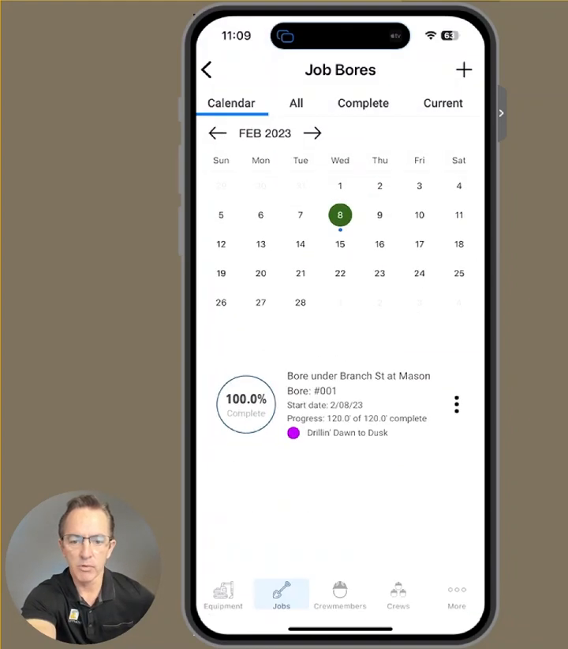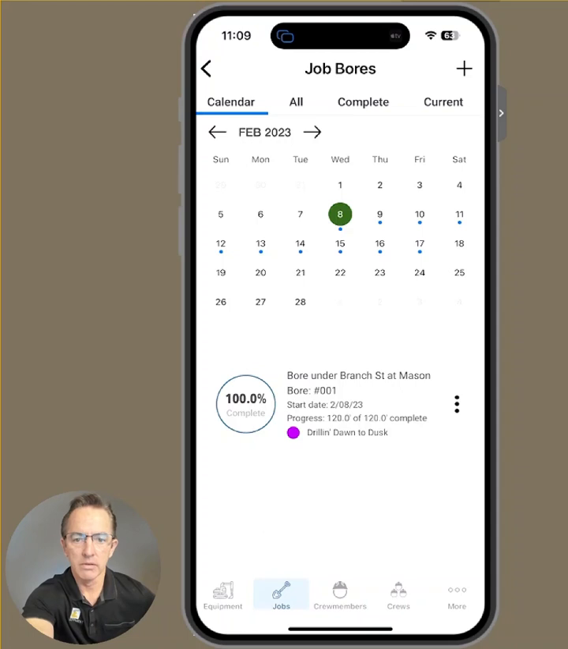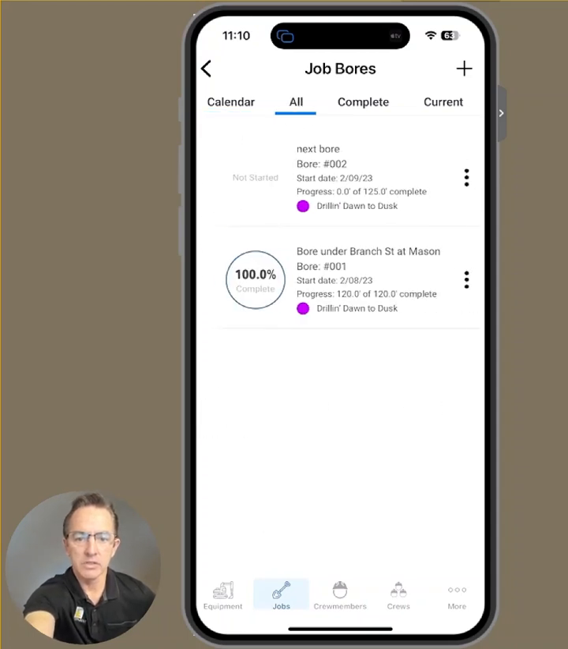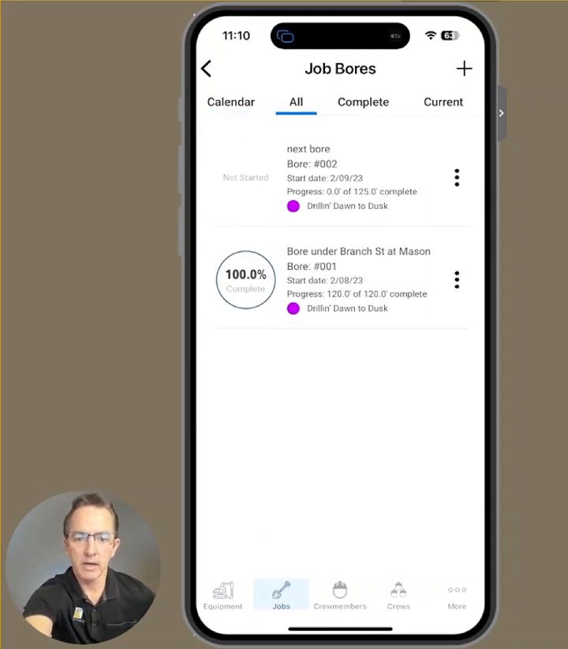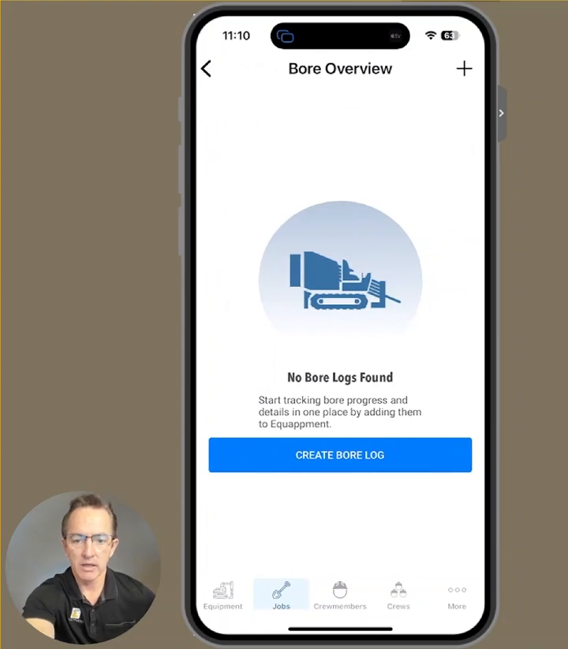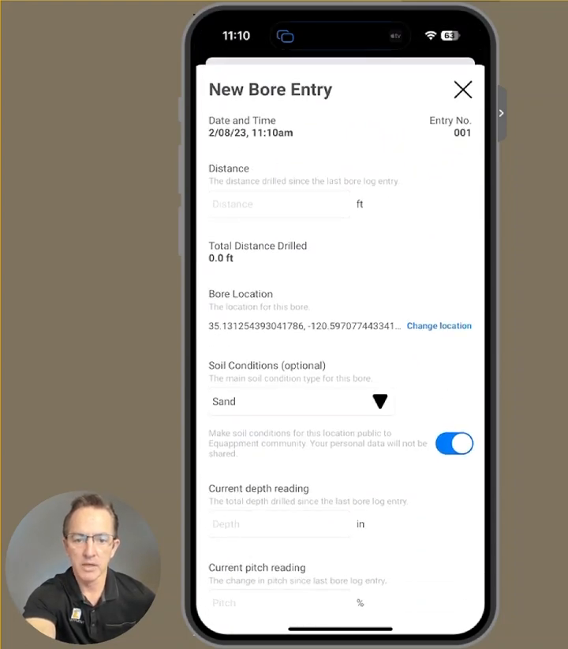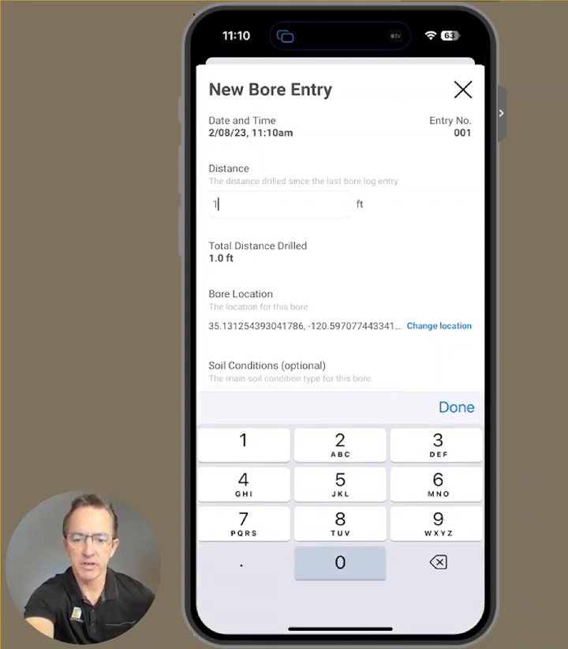Just hit Create Bore, go to All, and we will see this new bore created. Now we can start logging. Just tap on it, click on Create Bore Log. Now your first entry for all the logs is going to be the distance you've drilled since the last entry. So in this case, let's say it's 10 feet.